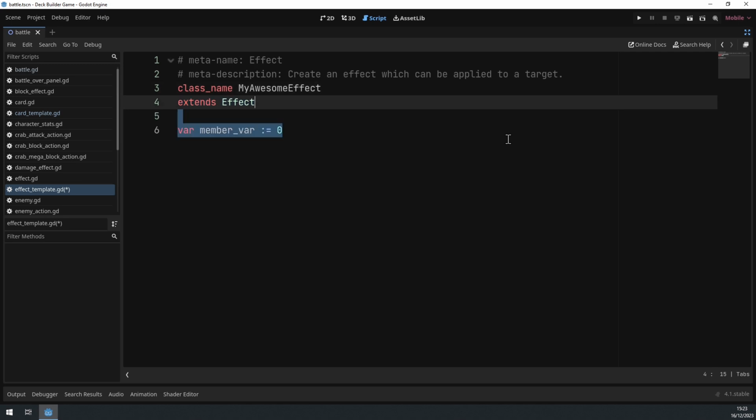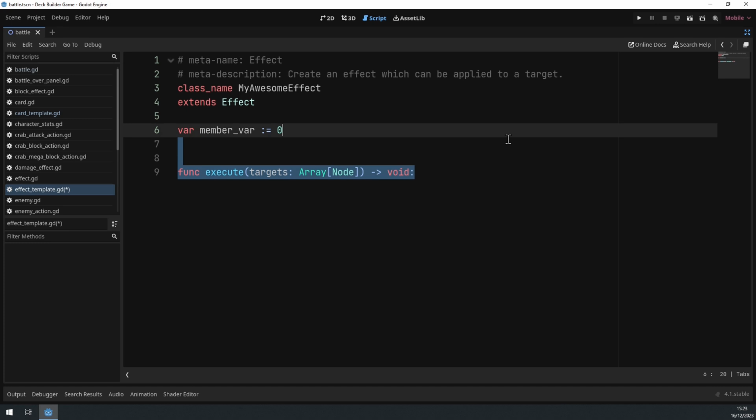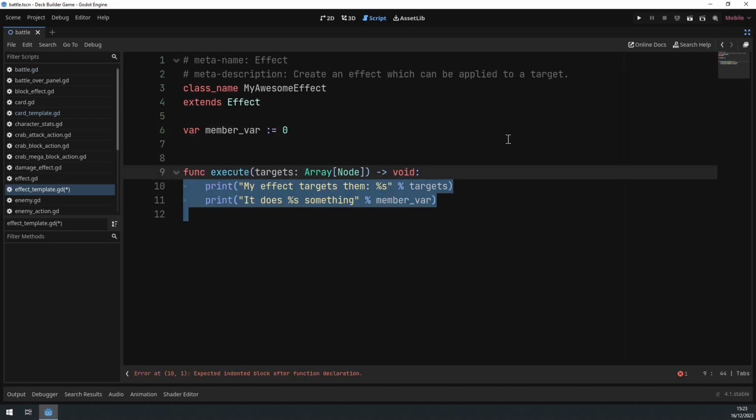Then we can have an optional member variable, for example. But what we do need to have is the execute function, which overrides that virtual method. And here, just like with the cards, I've used a temporary print statement to have something to get started with. And again, we can use this template to create new effects, and the code will be easier to create and less error prone, because we won't forget that the function we need to override is called execute, or we won't forget to use a class name because we already have that provided for us in the template. That's super cool, so let's go ahead and save this too with Ctrl S.